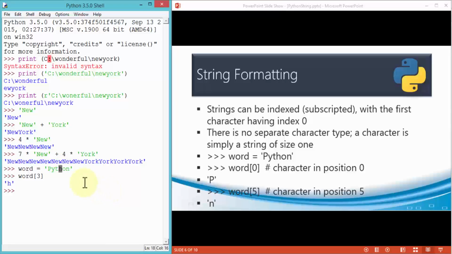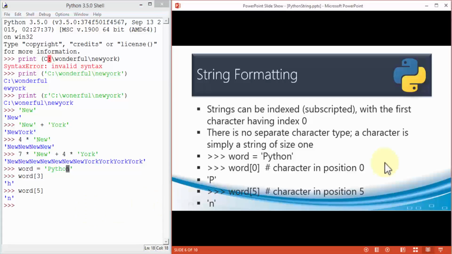But recall and keep that in mind always, that the letter P is always 0. So Python starts with 0. So it's going to say 0, 1, 2, 3, which is the letter H. So the H in this word Python, according to Python language, is at number 3. Similarly, let's say word 5. You guessed it, it's the letter N, or the last letter within this word. So just keep that in mind, that strings can be indexed with the first character having the index 0.